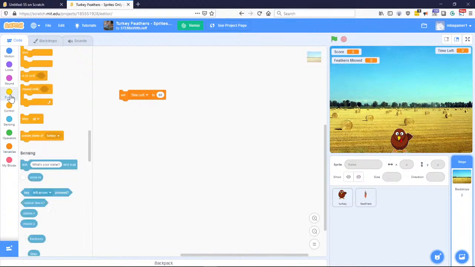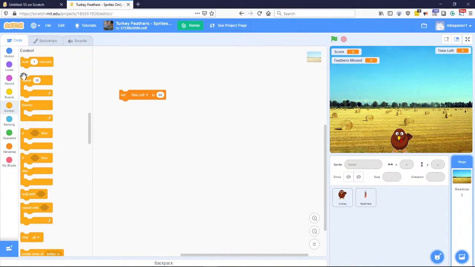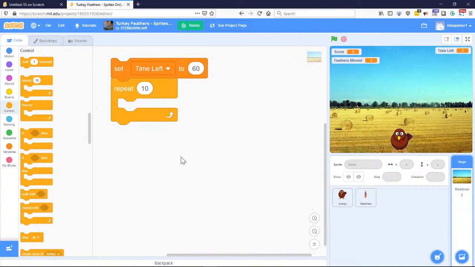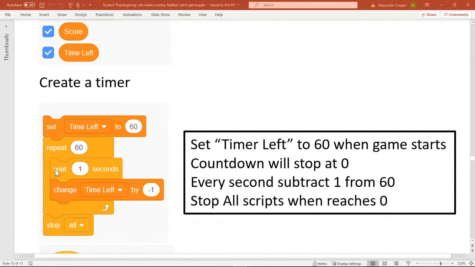All right, so let's add our repeat. Let's go to control, go to repeat, and let's type in 60. I'm going to zoom in a little bit here. A little better. So let's do 60. All right, and then let's say wait 1 second.